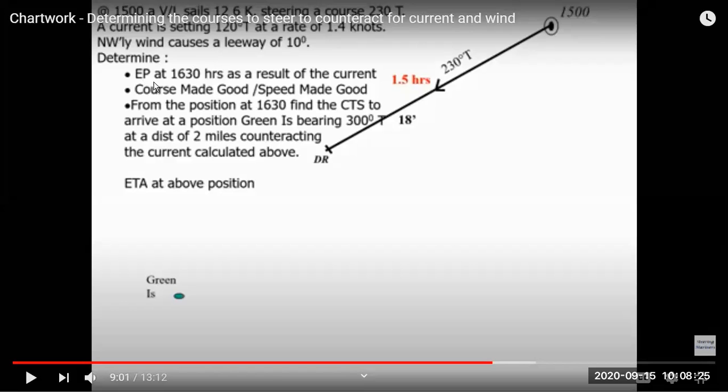What we have to find out? We have to find out the estimated position at 16:30, after 1.5 hours, as a result of current. Then we have to find the course made good and the speed made good. Then from 16:30 we have to arrive at a position. Green Island bearing 300, we have to arrive at a position which is 2 miles from Green Island after this 16:30 position. Counteract the current calculated above.